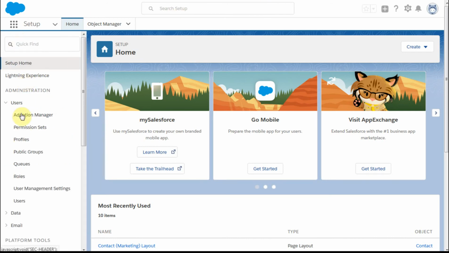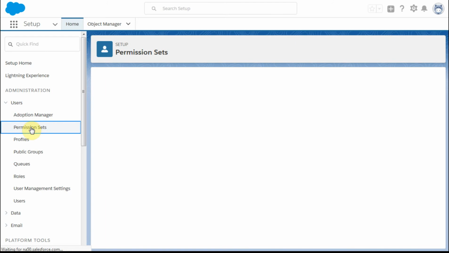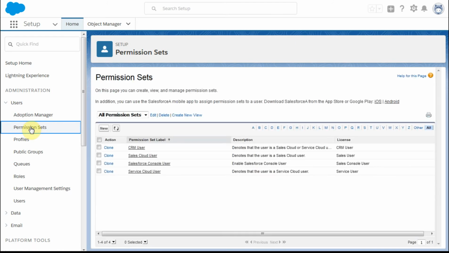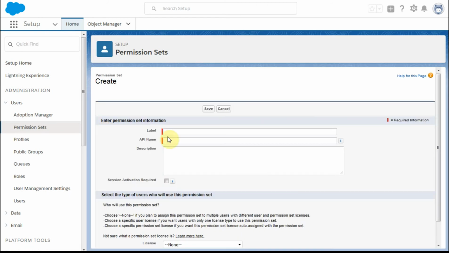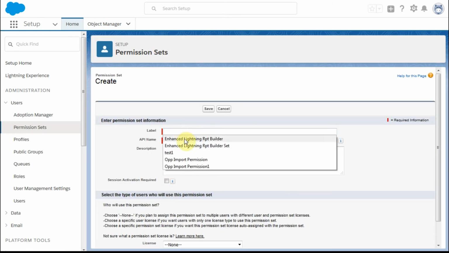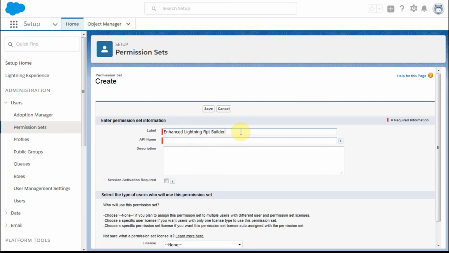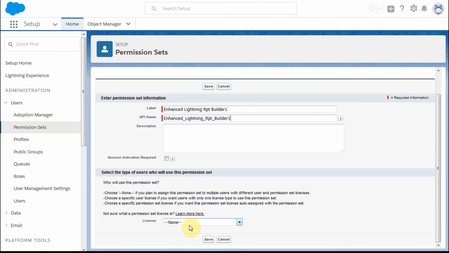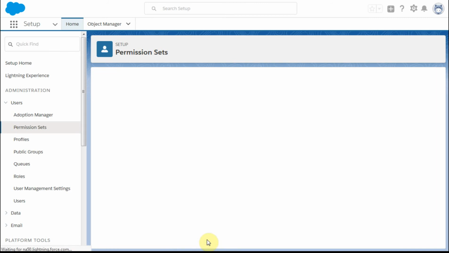And what we want to then do is look at permission sets, because we now need to give people access to this. So there's a couple steps in building permission sets. The first is we're going to create the permission set. We're going to name it. So what we do is we go out here and let's just say I've got an Enhanced Report Builder. I'm going to call it 1. And then let's see, the rest of these are defaults. You don't need those, so we're going to click Save.